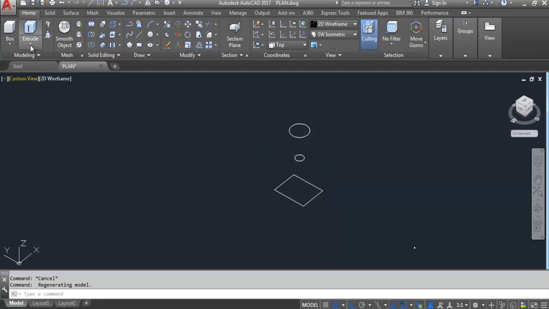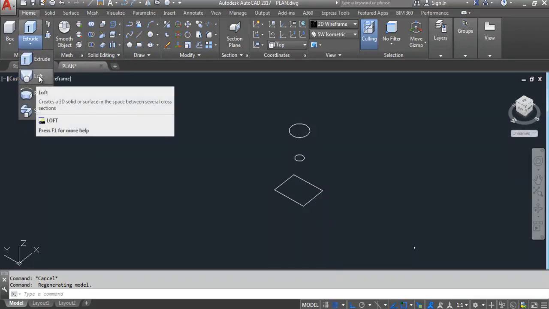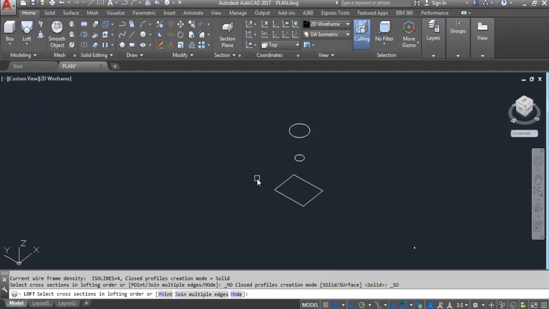So select LOFT command here. Select LOFT tool on modeling panel. So this is LOFT tool. Here it's asking select cross sections in lofting order. Okay, we have to select in lofting order. So we have three objects. Select. This is first. This is second. You can see this is third. So we have selected three objects.